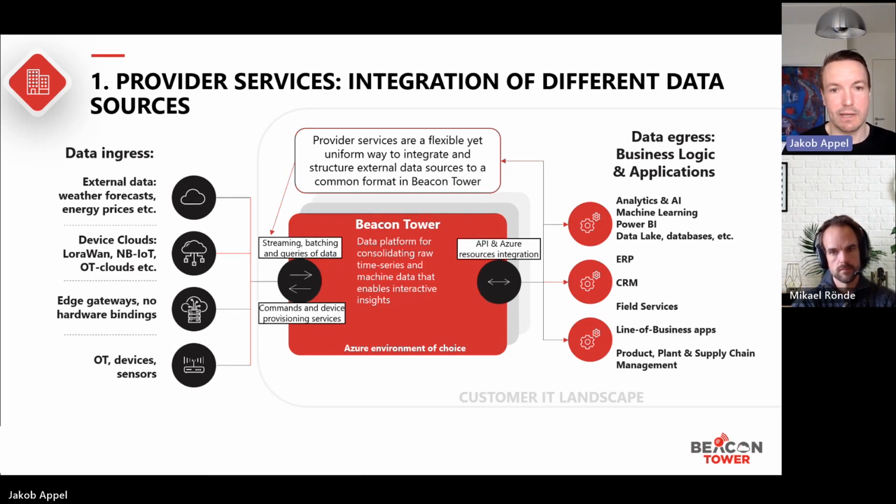And that's why we have built the provider services component in Beacon Tower, so that we can handle all sorts of different data sources. That means we can receive data from external systems that might be weather forecasts, energy prices, device clouds, and data from all sorts of connectivity solutions. It can also be from edge gateways, and of course directly from all sorts of different devices with different data formats, sensors, and different OT, SCADA, MES, and other sorts of automation systems.